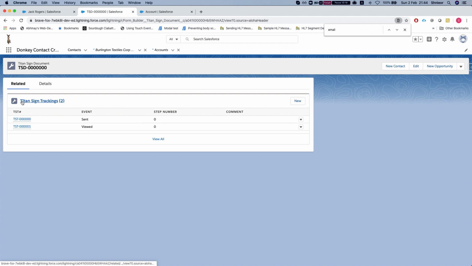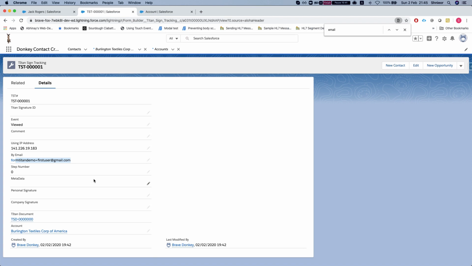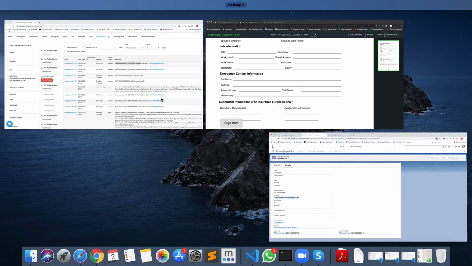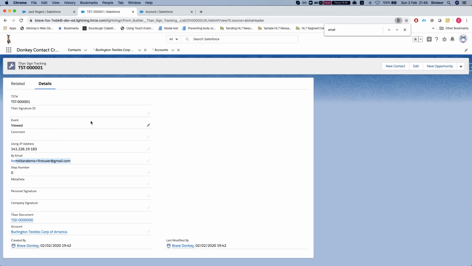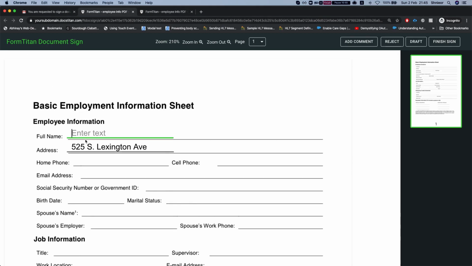So we can see that the Titan sign tracking, first one was sent, step number 0. So this is the first one, since only the first user got it. And the second one is viewed. And if I take a look at the viewed, I can see that it was viewed by IP and by email. So the Form Titan demo first user viewed it. And now let's head back to my signature here and to my document.